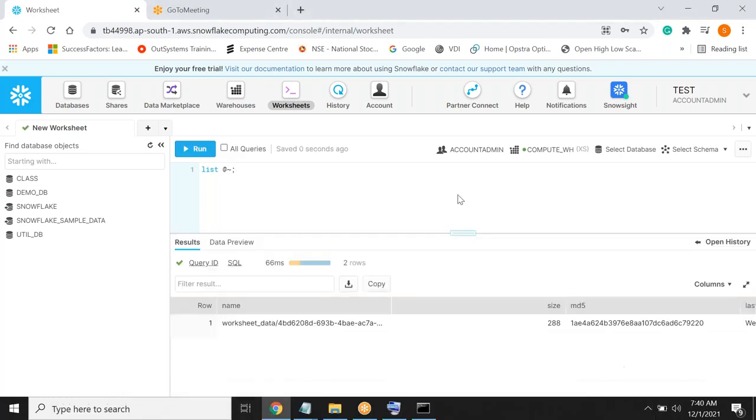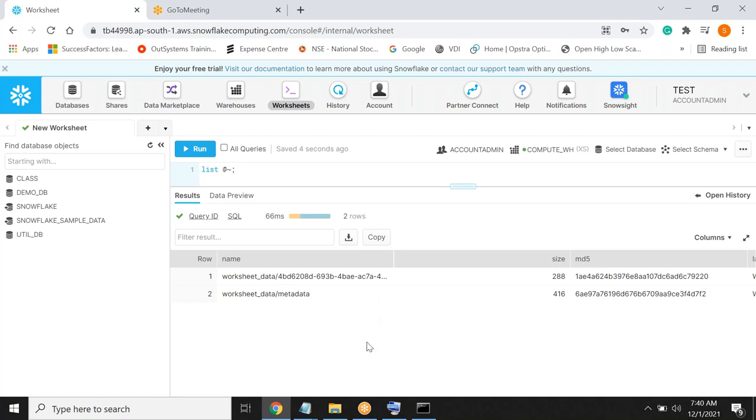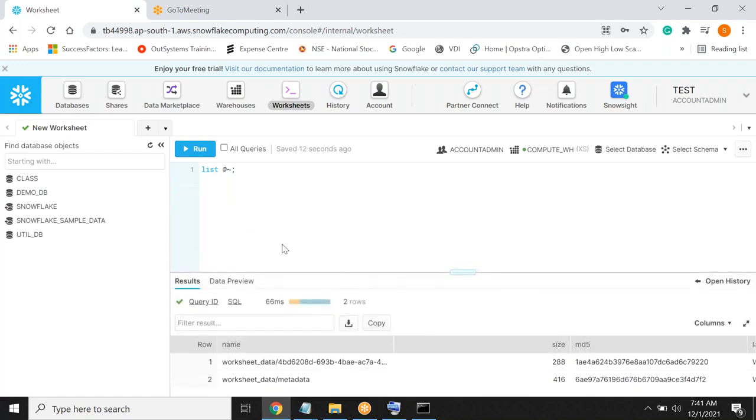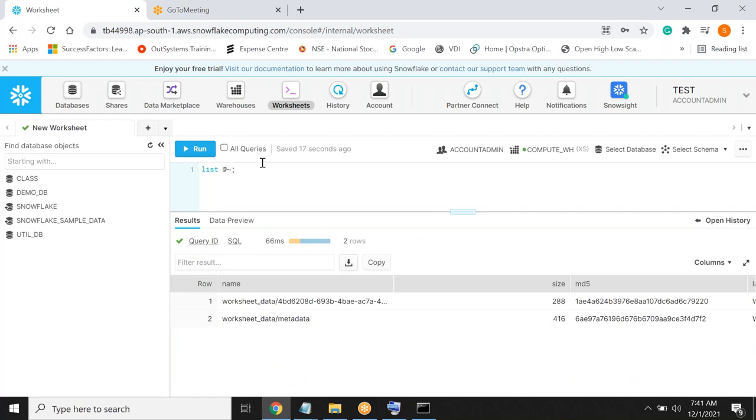Can you see any files here? This one is telling only about this particular worksheet, right? But you cannot see any files here, right? Whatever file we kept in the user stage is restricted to a specific user. If you try to access it with another user, it is not allowing.